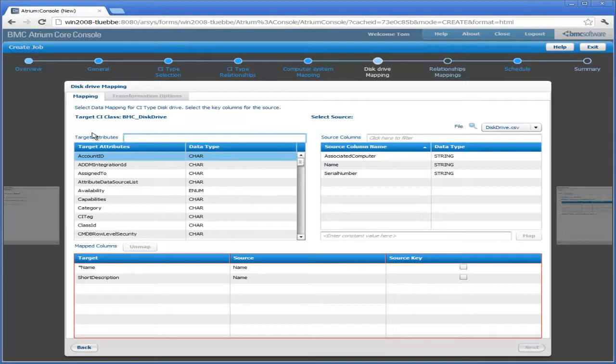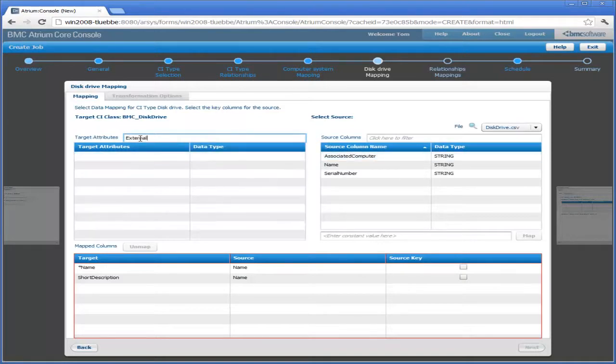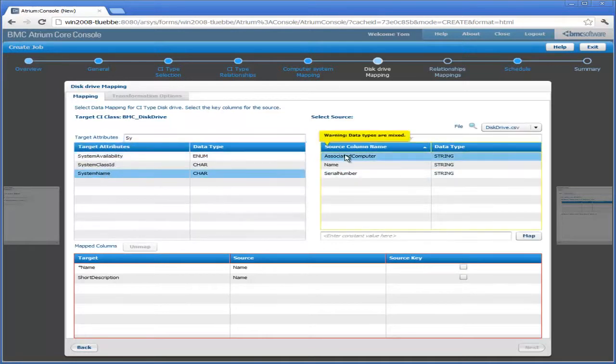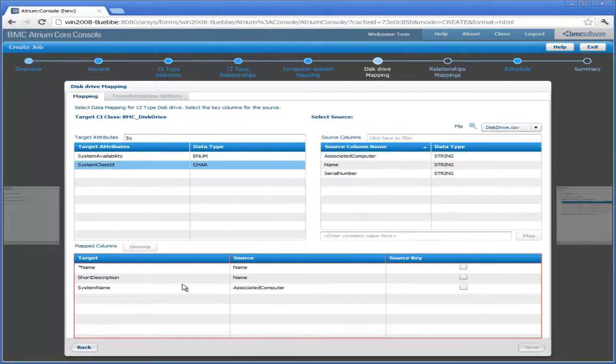So this is the one thing that I want to call out in the documentation. It's a little bit off. They actually have you mapping this associated computer name to a field called external. Well, obviously you can see I don't have external parent integration ID. So there is a field in there called system name, and that's where I'm going to put that field. Okay? So it's a little bit different from what the documentation says. And I didn't map serial number yet. So I'm going to map serial number to serial number.